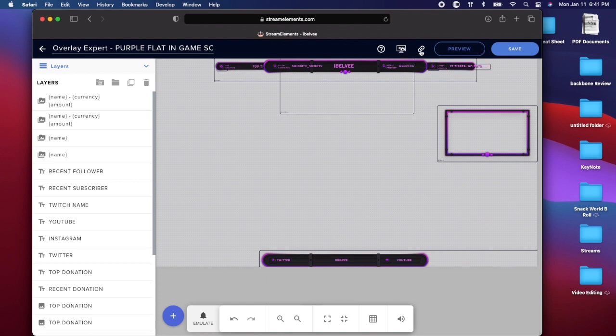Alrighty, next we are going to hit this little section right here. That's the copy icon. That's going to copy it to your clipboard. And then we're going to head over to the Game Capture HD software from Elgato.